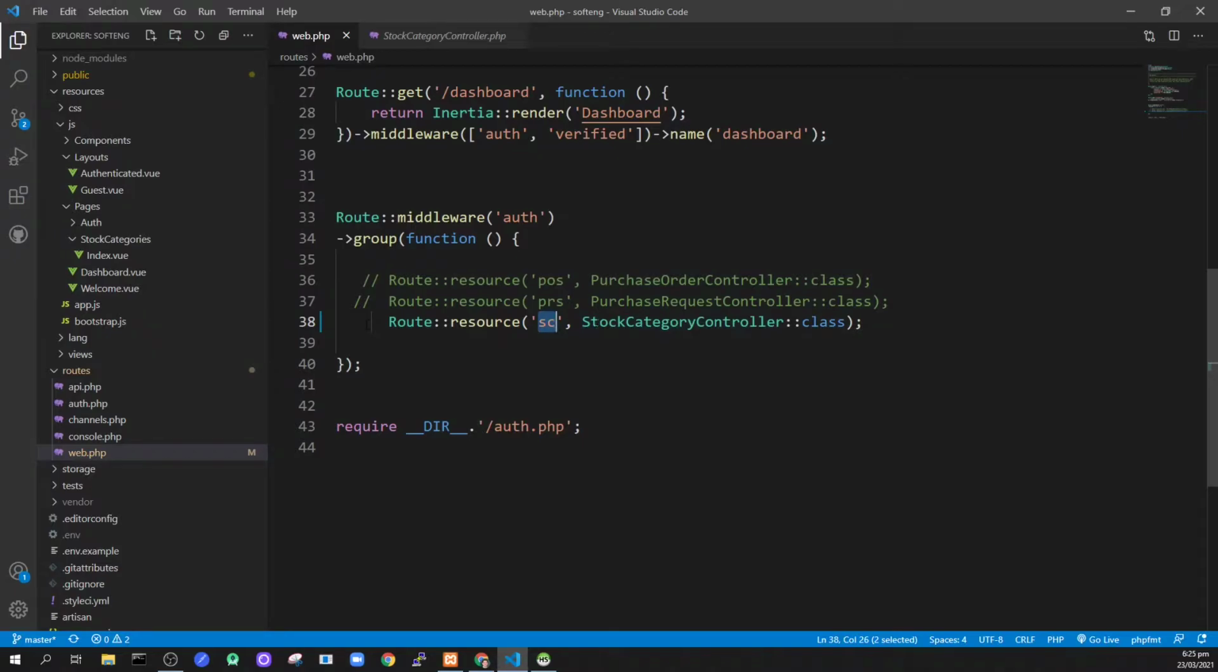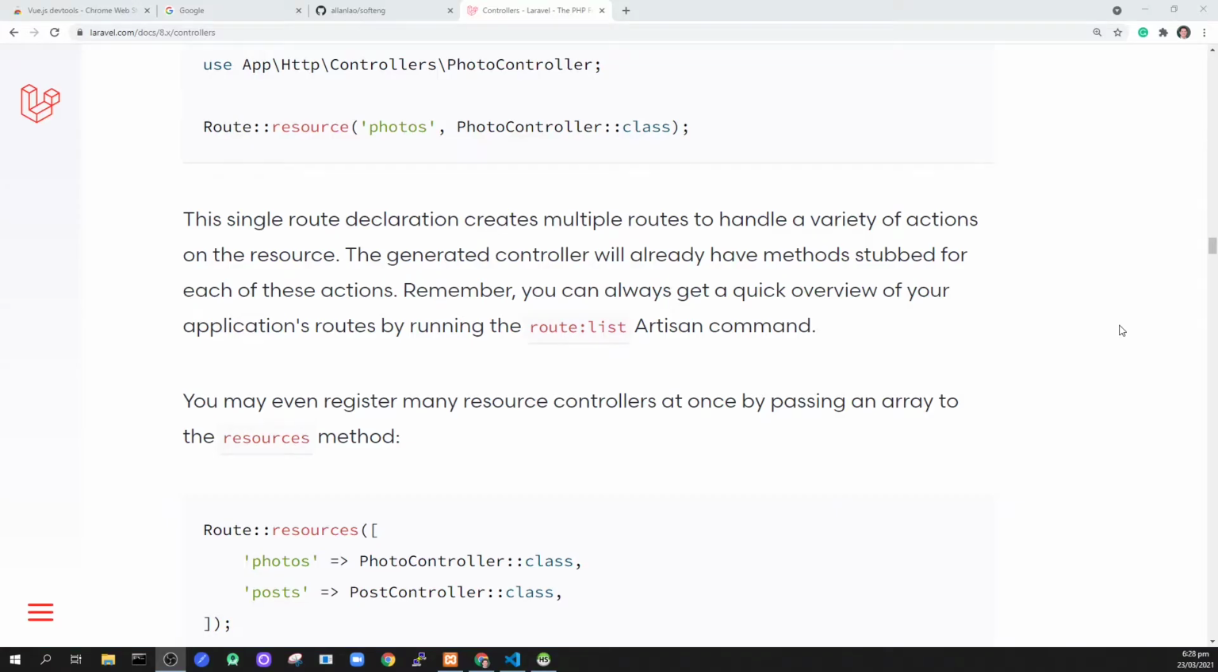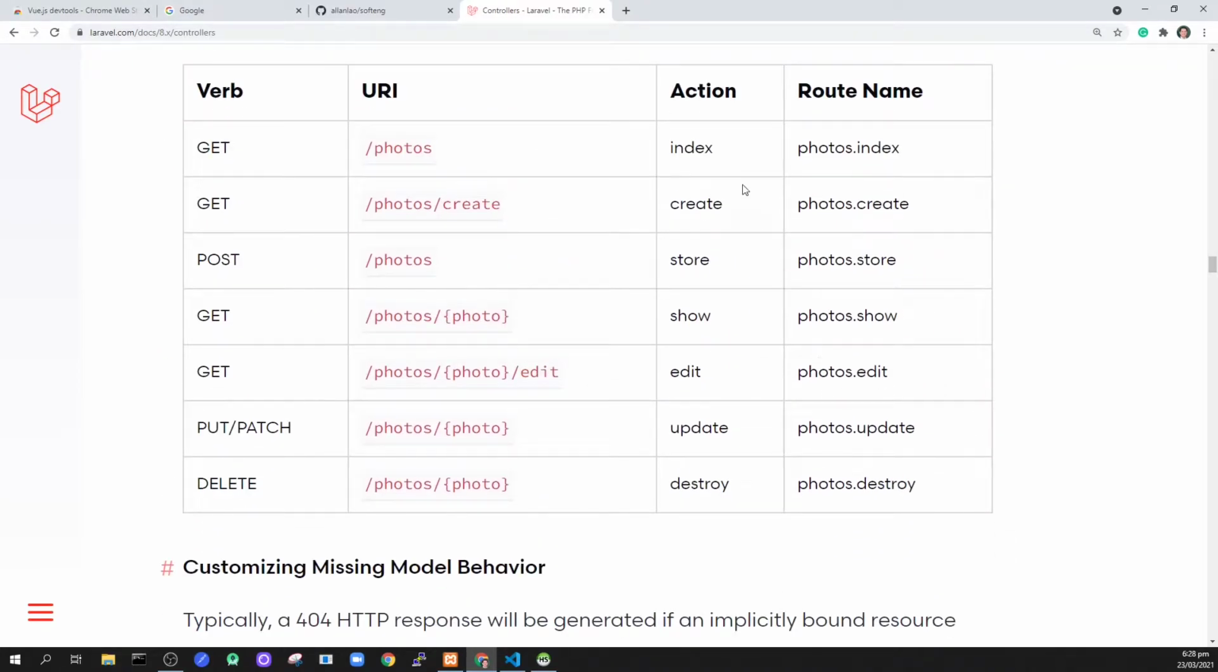So what does this mean? According to the documentation, if you declare a route similar to this one, this single route declaration creates multiple routes to handle a variety of actions of the resource. Which means those 7 actions or methods, like the index, create, up to destroy, can be invoked by providing this URI in combination with the verb.